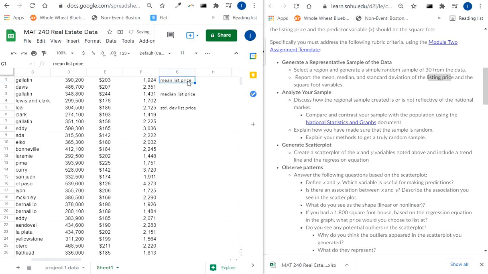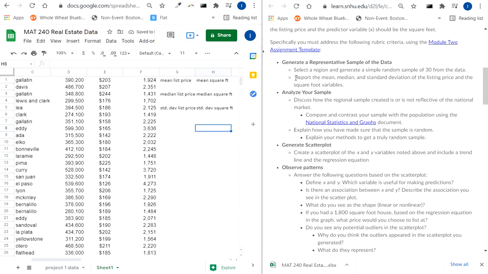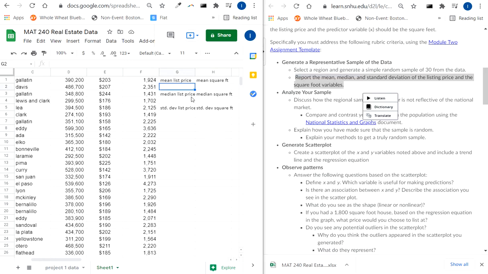And then we also need to calculate a mean square footage. We need to calculate a median square footage. And we need to calculate a standard deviation of square footage. Okay, because the assignment says report the mean, median, and standard deviation for the list price and the square foot variables.